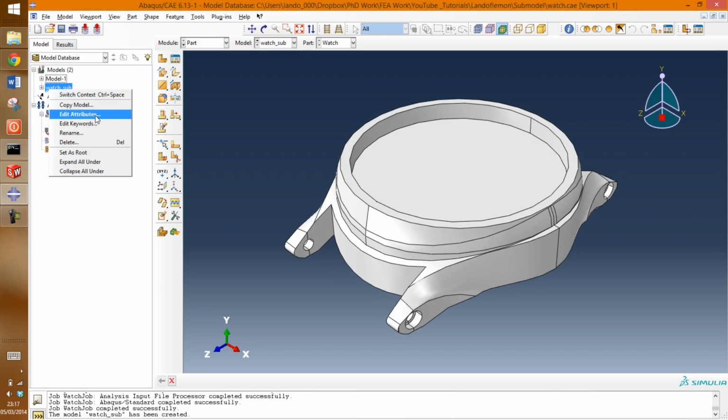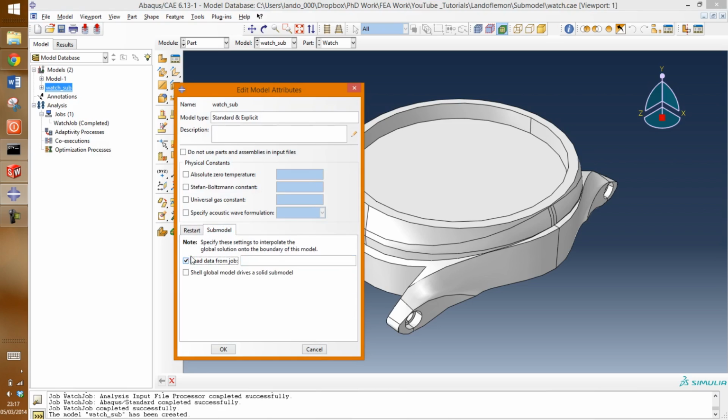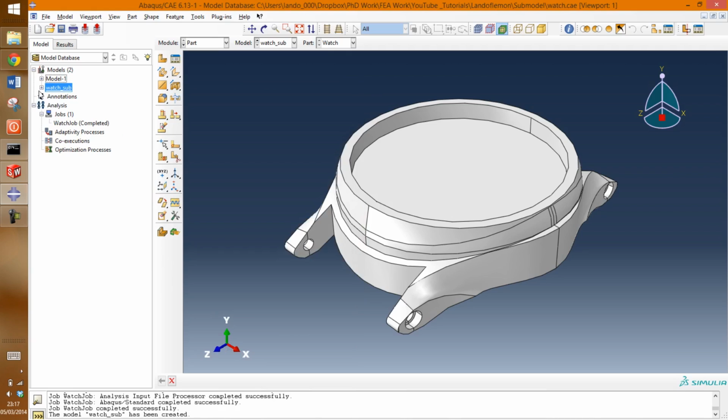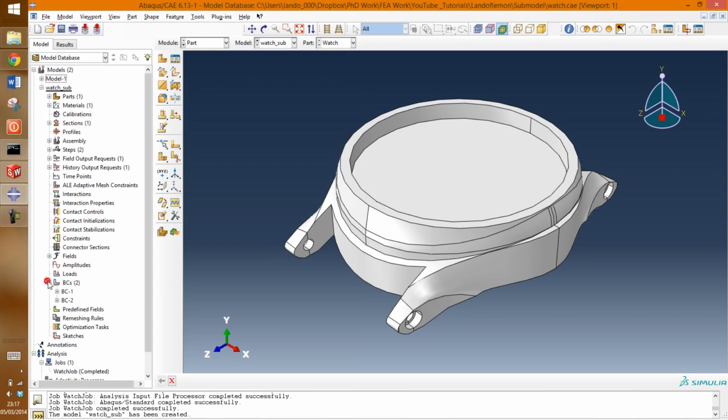Click on edit and edit the attributes, and this time make it a submodel. And we want it to read data from the previous job that we ran. So that was called watch job. So I'm just going to type that in, but you call it whatever your job was that you previously ran. And I'm going to accept that. Now we have to change the boundary conditions that we've applied here.